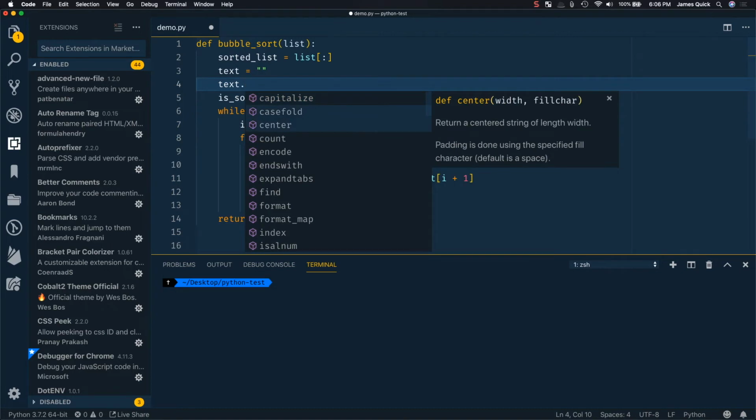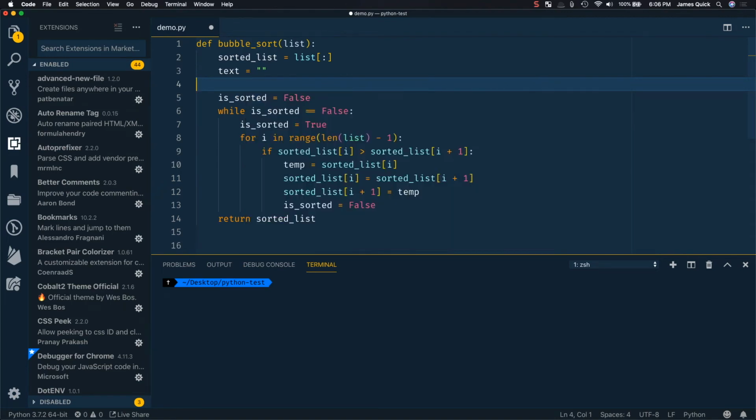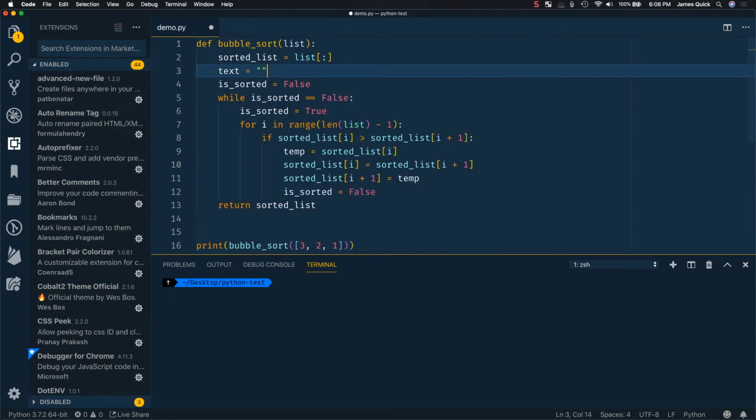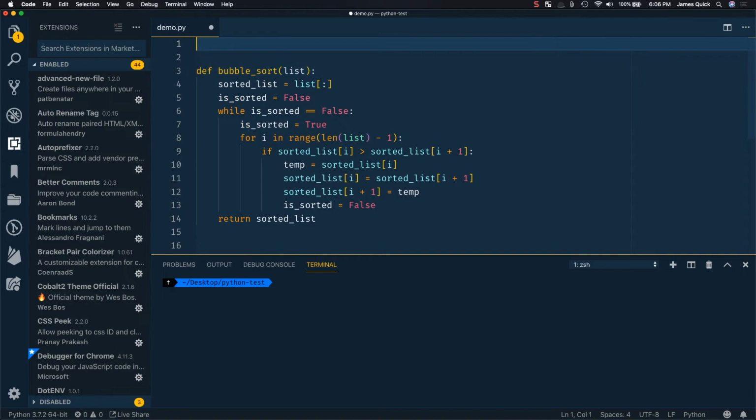There's a center, which I'm actually not sure what center does. I think it puts some white space on the left and right to center the text. Count, encode, ends with, all these different functions that are built into Python that you may or may not have known right offhand. And if you forget, you can just start typing what you think that function is, which is actually very helpful. And I'm still not really sure what this message is that I'm getting. So if you're familiar with that message and know how I can correct it, let me know in the comments.